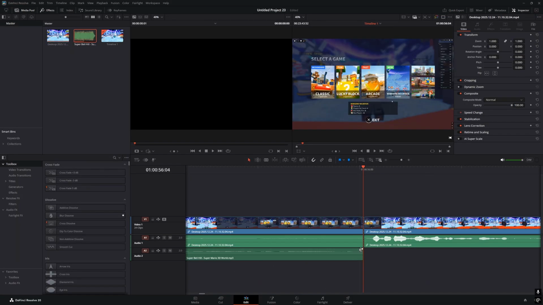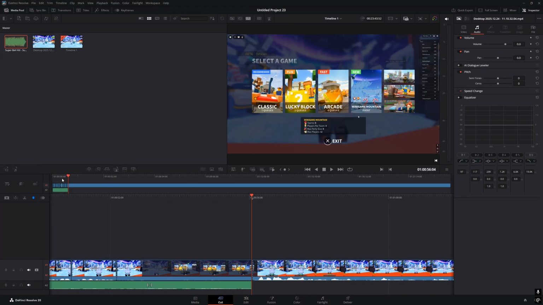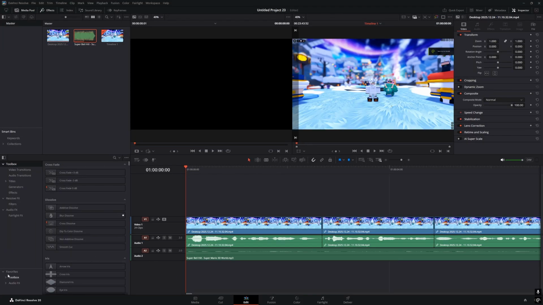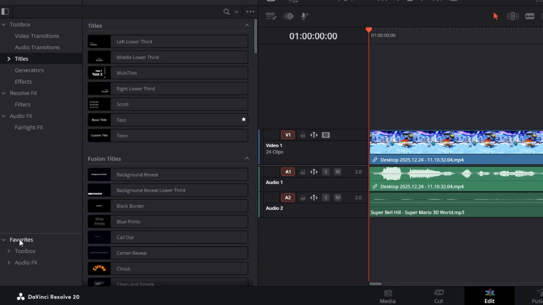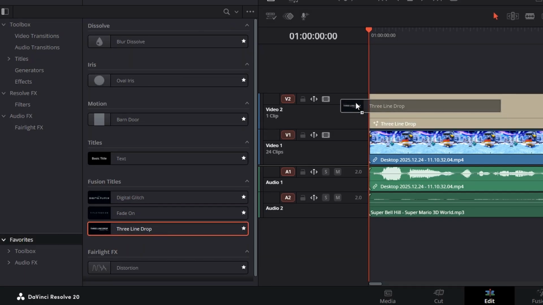You could fade it if you want, but I don't really care for that. I guess I'll fade it for the sake of the video, but you can fade it if you want. You don't need to. And then what I also do is I go down here to my favorites. It's in my favorites. You could also go to titles and search it up, but it's called 3-line drop.